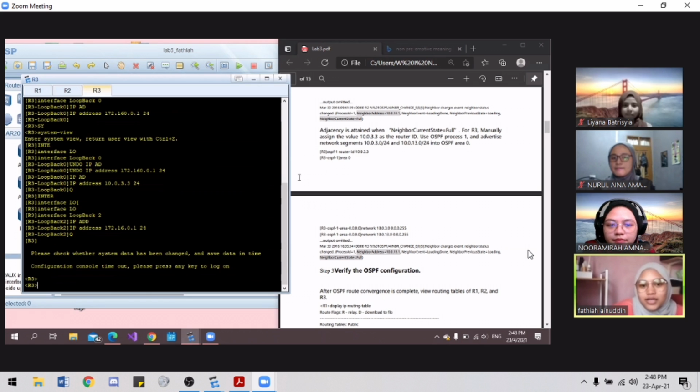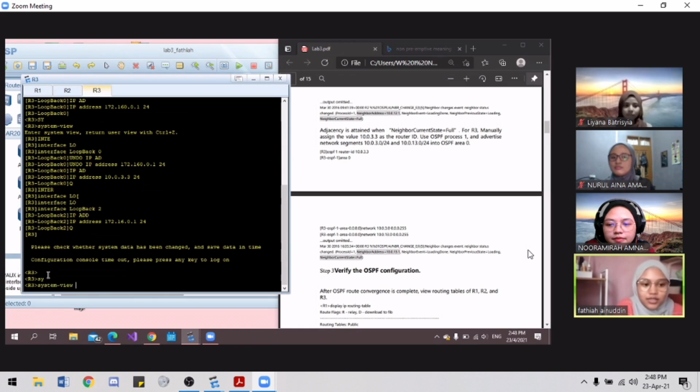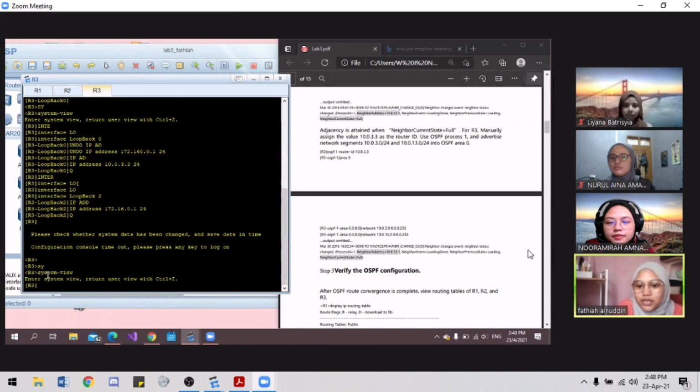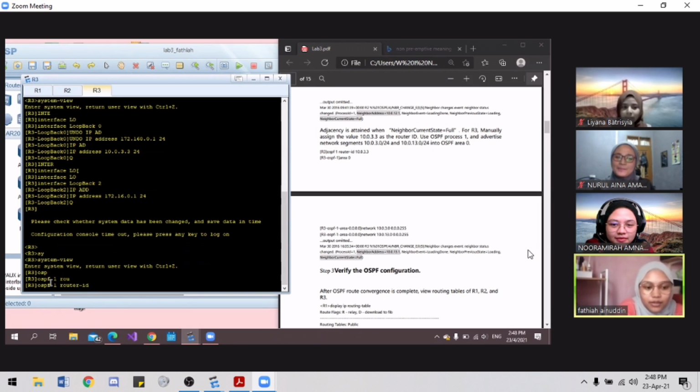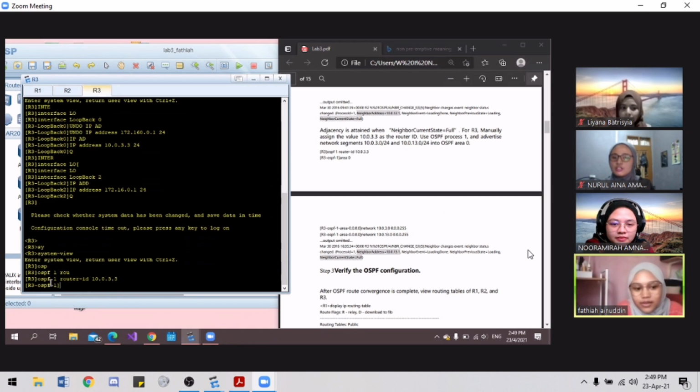Okay, the second step is to configure OSPF. So we enter system view too. Then we have to give the router ID. I will do this for R3. For R3, the OSPF router ID is: ospf 1 router-id 10.0.3.3, with area 0.